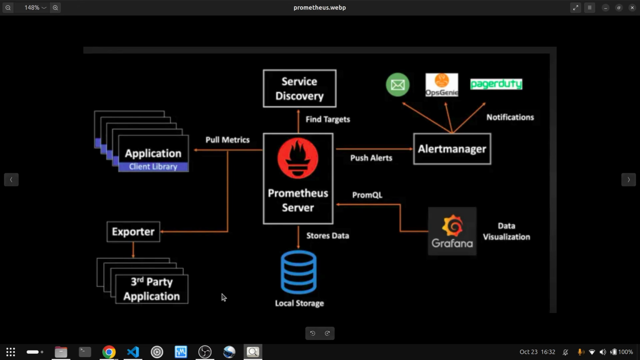Hey everyone, so in this video we are going to implement an open source observability stack using Prometheus, Grafana and Alertmanager. So this is something which is widely used in the industry, and I'm going to explain how this whole setup works, and then we are going to implement this whole setup so that you guys could understand how things work end to end.